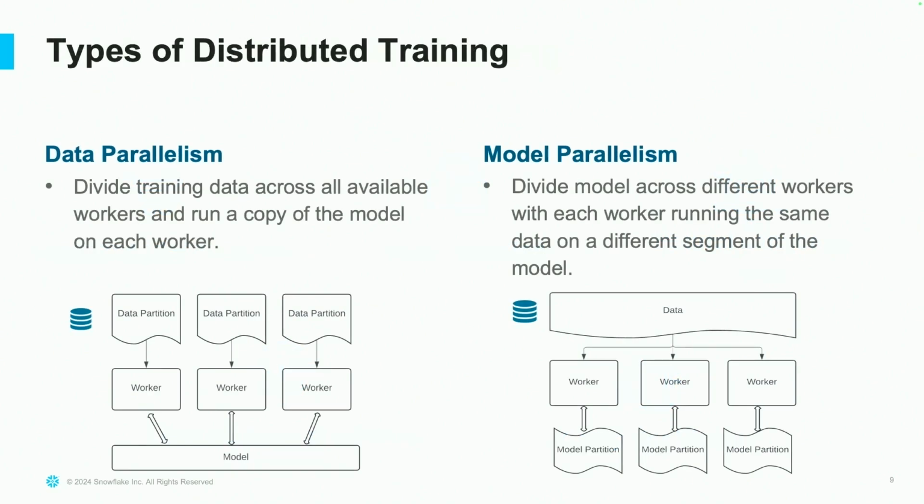When it comes to how you distribute the training, the concepts are fairly simple. There are two common ways to do it. One is called data parallel training, and the other is called model parallel training. There are a few other more exotic types, but for the purpose of this talk, we'll just stick to these two. The idea with data parallel training is very simple.